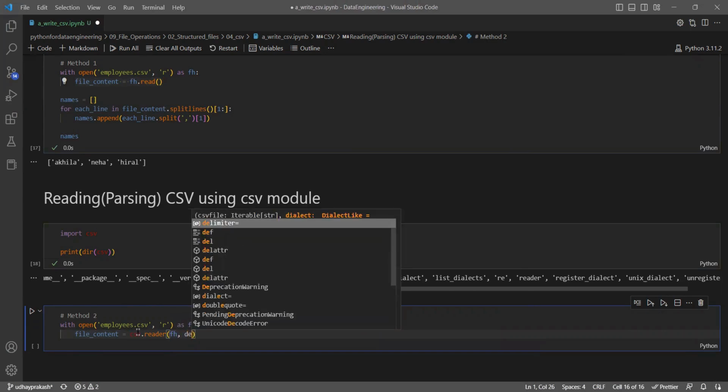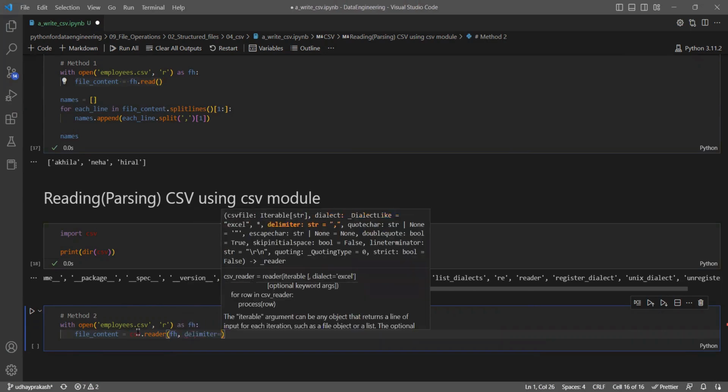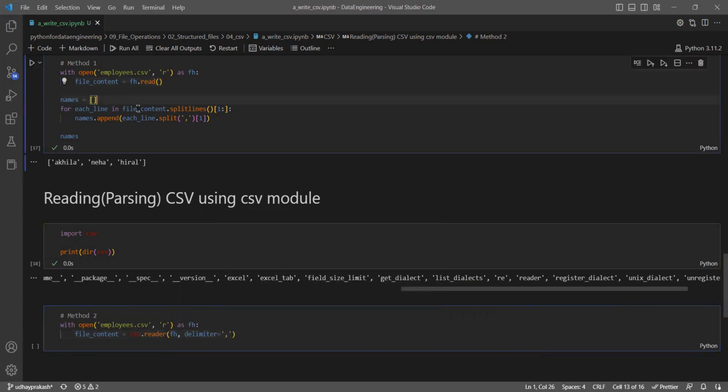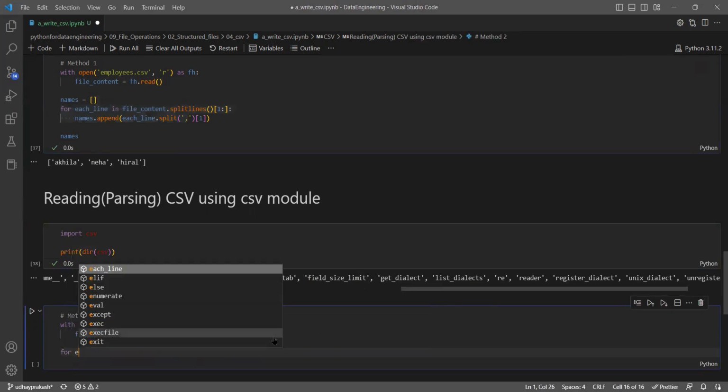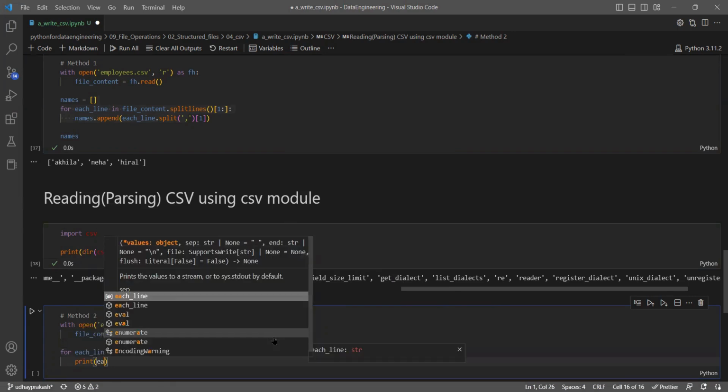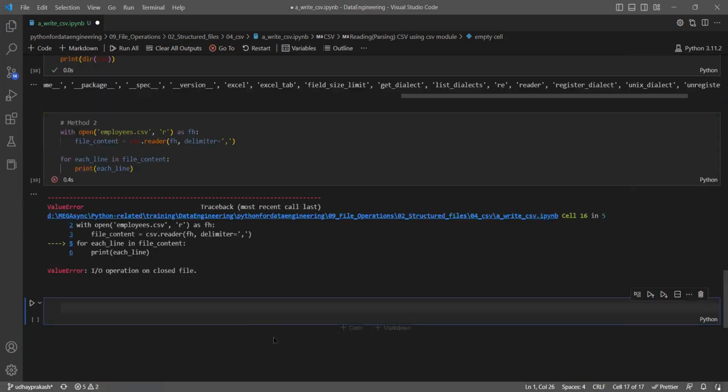So by default, there is something called a delimiter. If you don't write it also, it checks for the comma and splits, right? You need not do this explicitly, again splitting, again asking like this, and you get the content. That's it. So after getting the content, if I want to get the values, say for each line in file content, if I say print of each line, did you see what happened now?